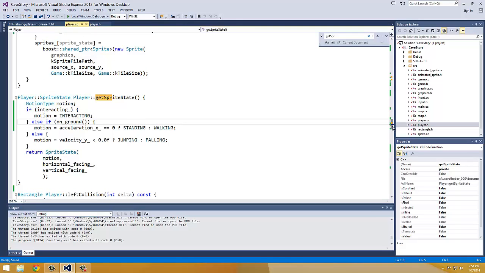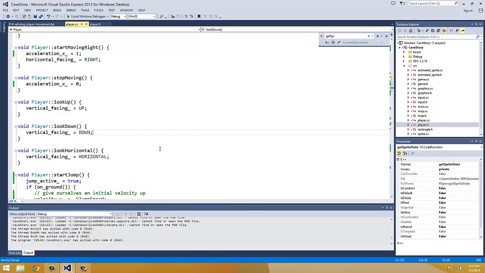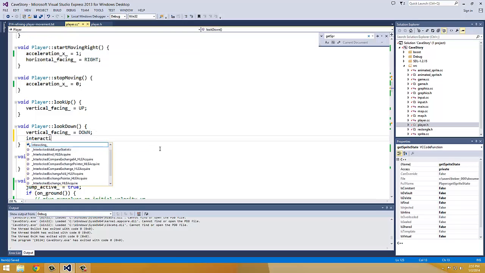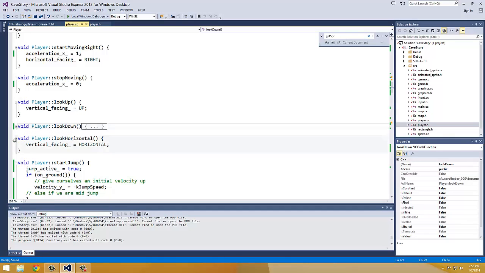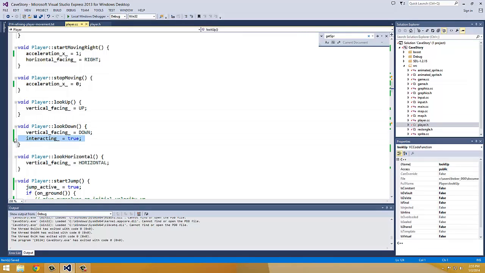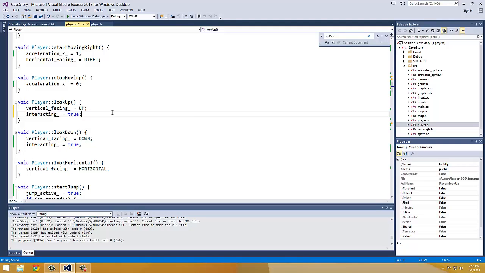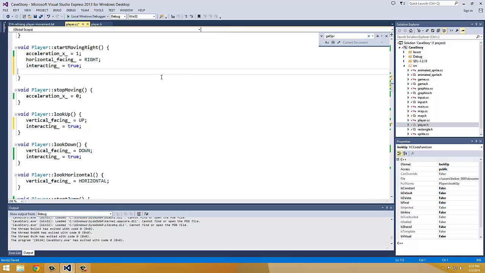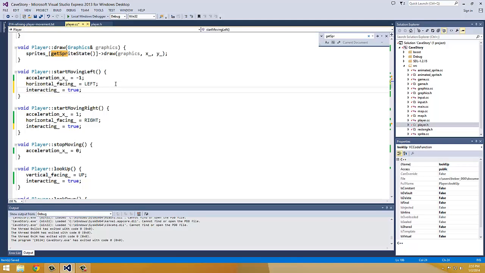Now we need to actually set when we are interacting, and that is going to be in our look down. Interacting will be true. And pretty much everywhere else we need to set it to false. Inside of look up we set it to false. And look horizontal I'm not setting it to false. But when we start moving right, just basically wherever there's a button pushed to get there, then yeah, I'm going to set interacting to be false. And I should probably change this before I keep copying and pasting it.